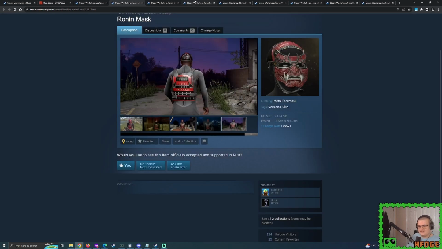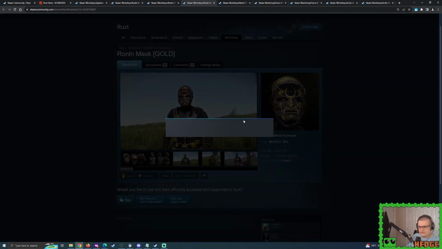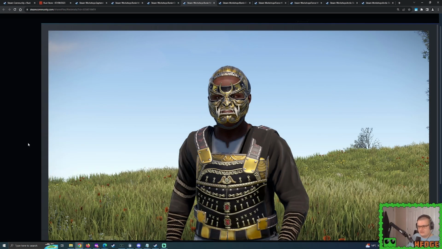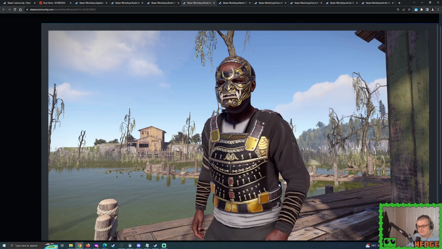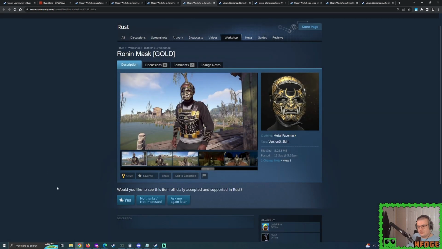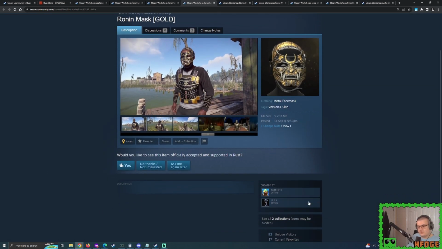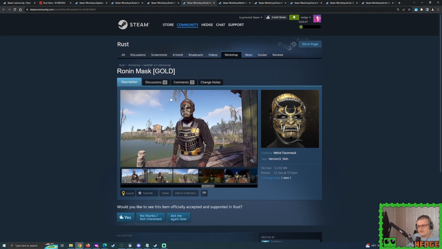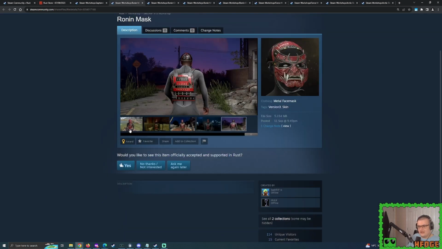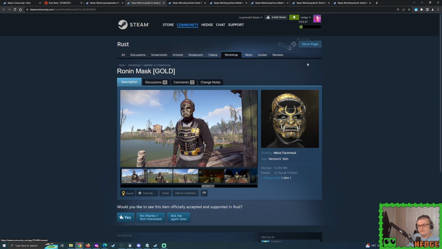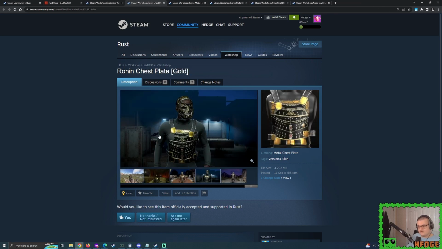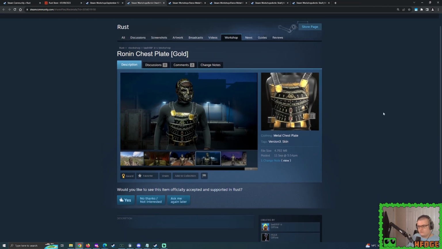So, that's the red version. Here's the gold, nice and shiny, gold and glistening, very nice, very cool. Which one's your favourite? And do you reckon this potentially has a good chance of being accepted? Remember, if you happen to like it, please consider voting yes or no for Bad Trip and Hulk's Ronin mask and chestplate, red and gold versions. But you don't have to vote for both. You could just vote for the ones that you specifically care about. It's up to you. So yeah, best of luck to you, Bad Trip and Hulk.